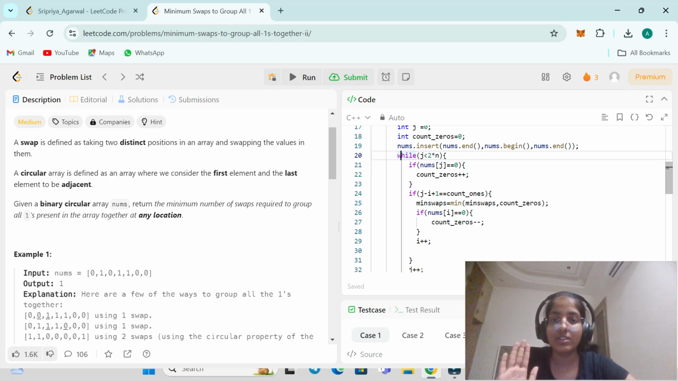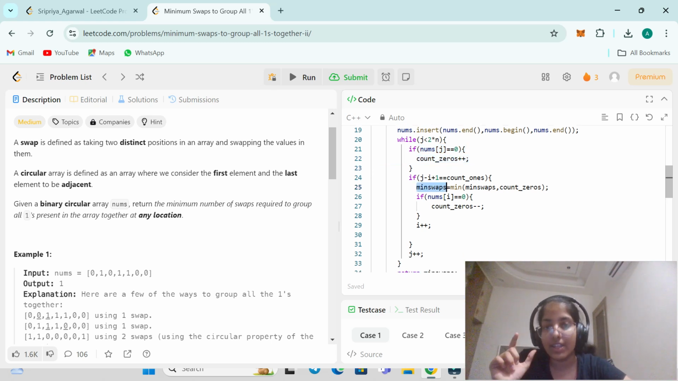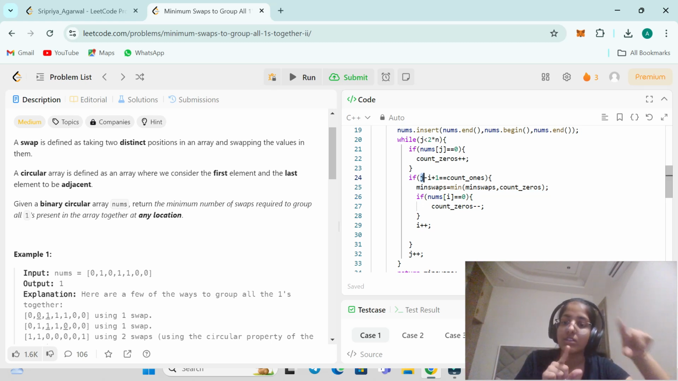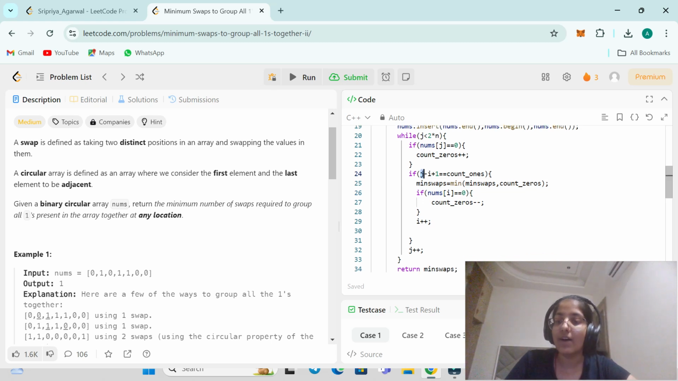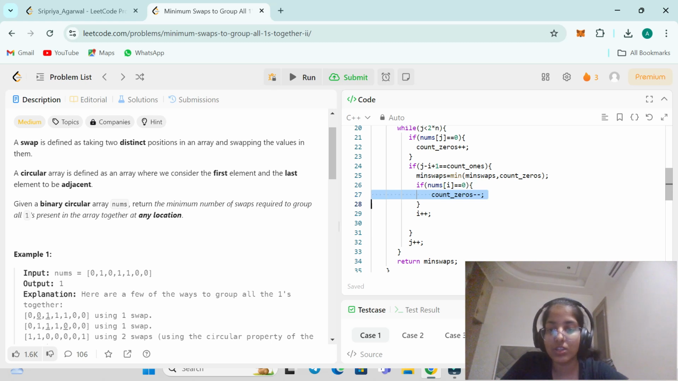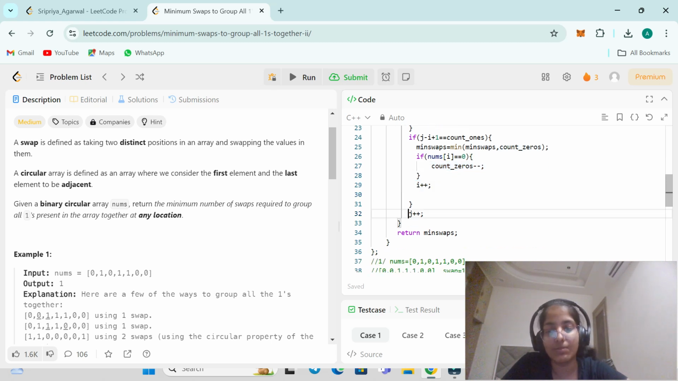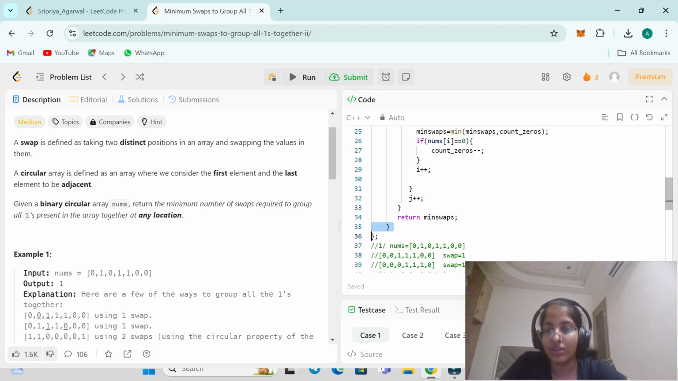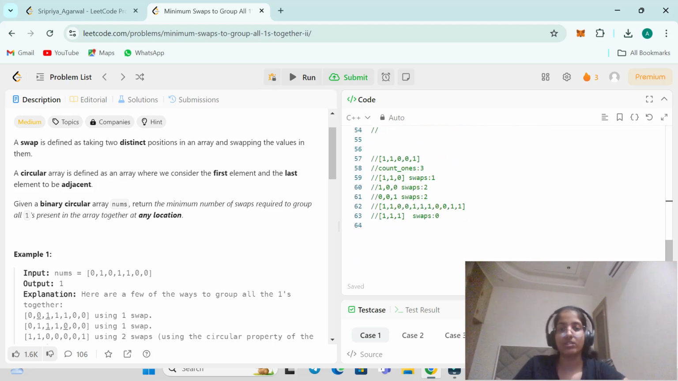Then you check if nums[j] is equal to 0, you do countZeros++. Then you check if j minus i plus 1, the length of the window, is equal to countOnes, then you update the value of minSwaps. Then you check if nums[i] is equal to 0, then do countZeros-- and do i++, and j++. Then return minSwaps and you will get your answer.